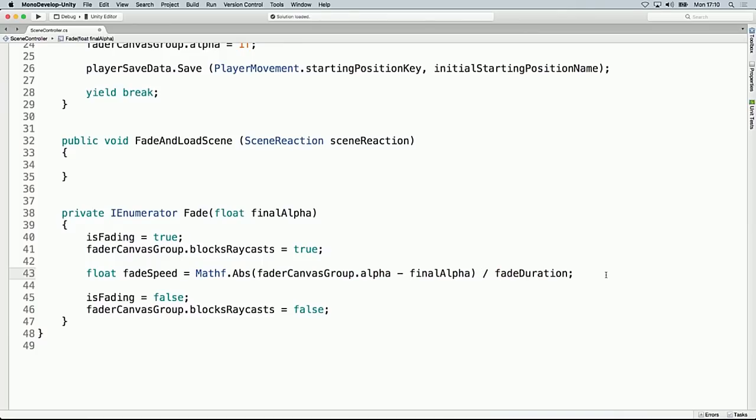So what is that doing? Well, it's working out the difference between the current alpha and the alpha that we're destined towards, the final alpha, and finding the absolute value of that. We're just interested in the difference. We're not interested in whether it's positive or negative. Then we're going to divide that by the fade duration. So what we've got there is the amount of alpha that we've got to travel across and the duration that we've got to travel across it. So we've got speed equals distance over time. So we've worked out how fast we're going to change the alpha.